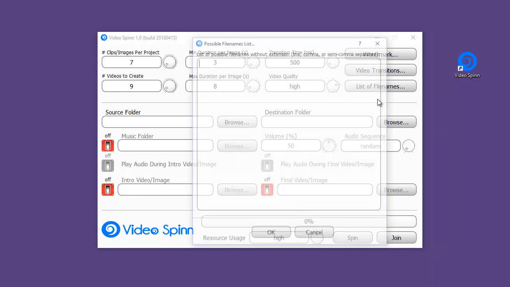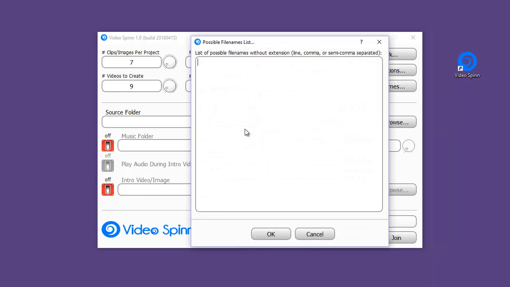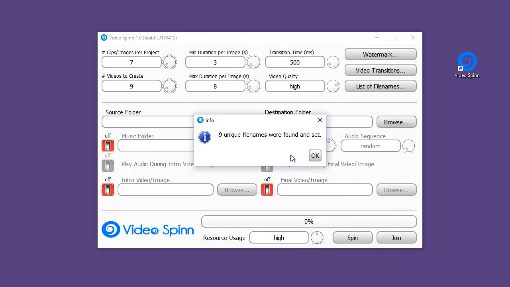If you leave list of file names blank, like it is here, it's going to call the videos spin 1, spin 2, spin 3. But I have a list here that I'm going to copy and paste of keywords and key phrases that I'm targeting with these videos. What it's going to do is use each one of these in a row as the file name for each video. And that way when I upload these to video services, it's going to take the file name and automatically put it as the video name, which saves you some time. So we'll click OK to that. It says it found 9 unique file names in my list.